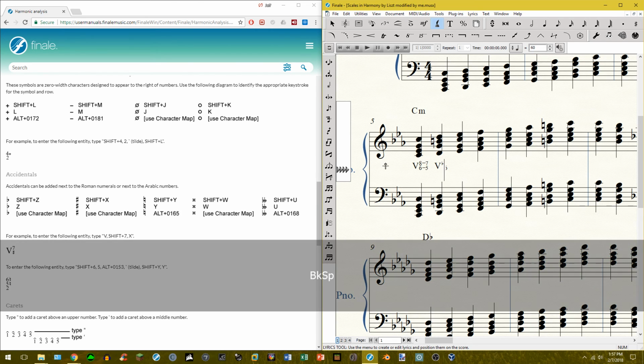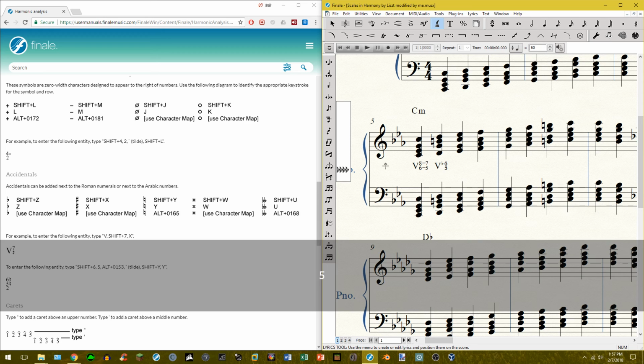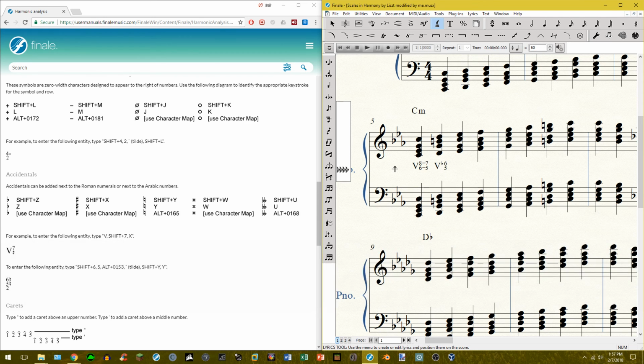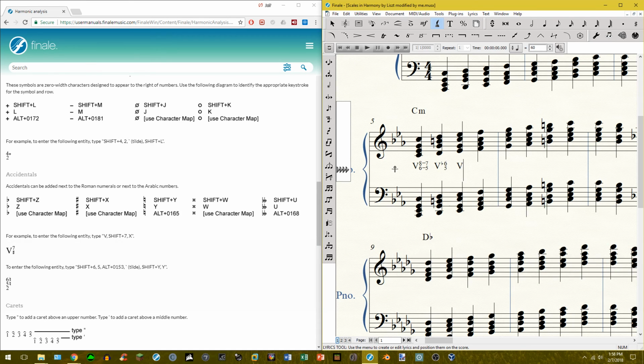Oops, I have to hold Shift. Shift and the number 6. And then if I want it to be a 5 or something, there's a 5 right there. Move forward. You can also just have a flat by itself. So for example, 5 flat, what's that?